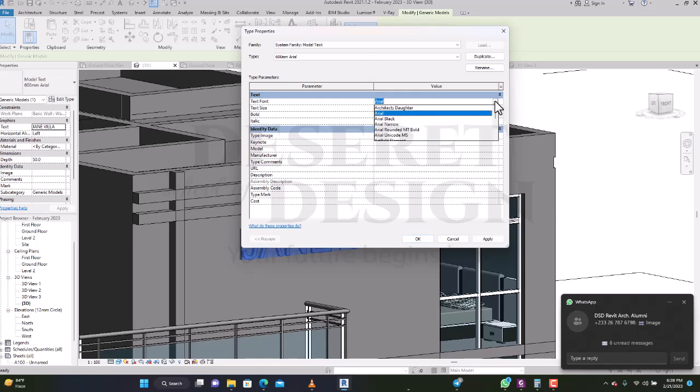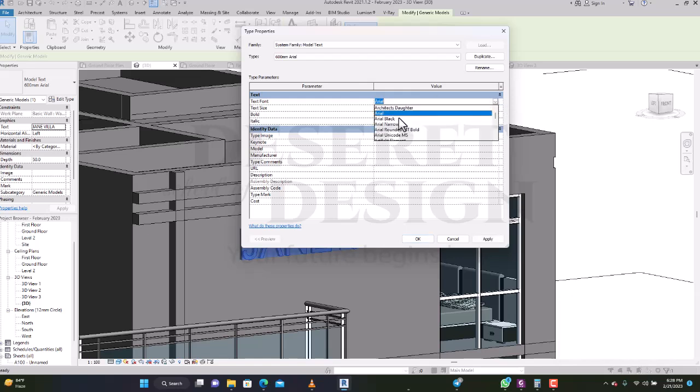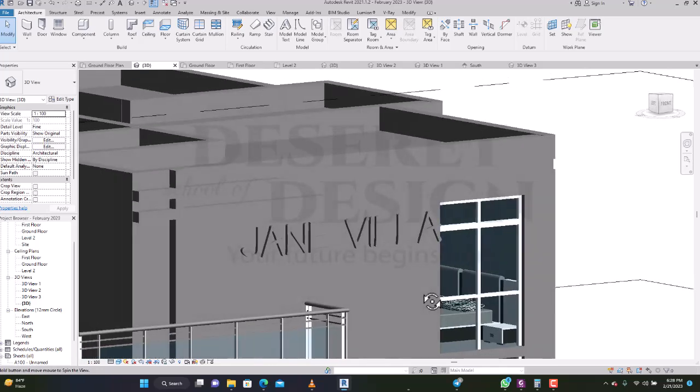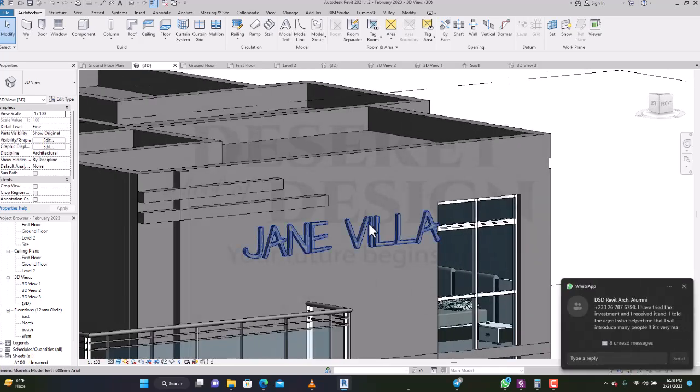If you don't want to use a default, change it to what you want. So change it to the one you want. Apply. Then you have this font used.